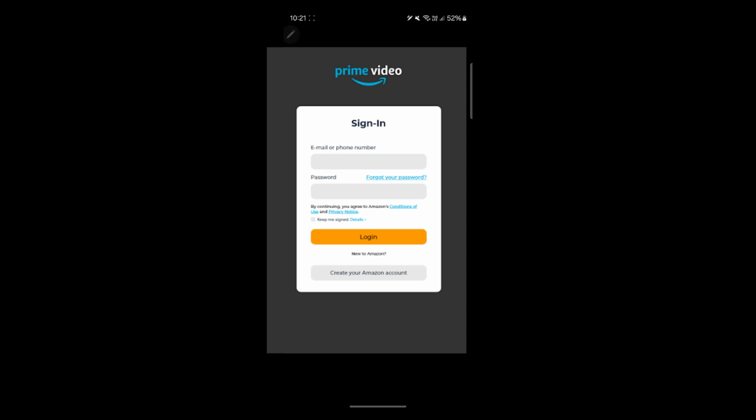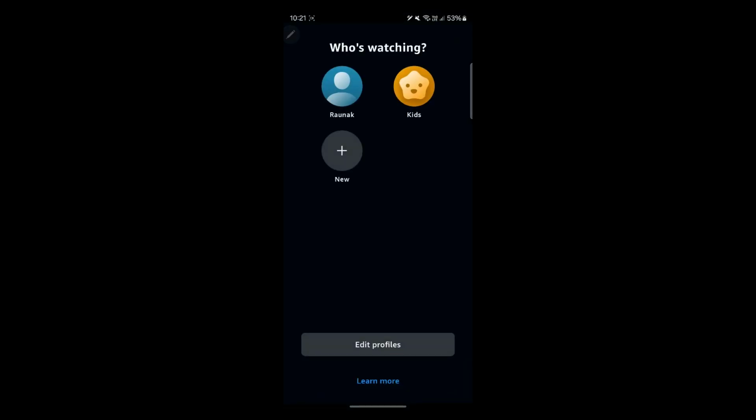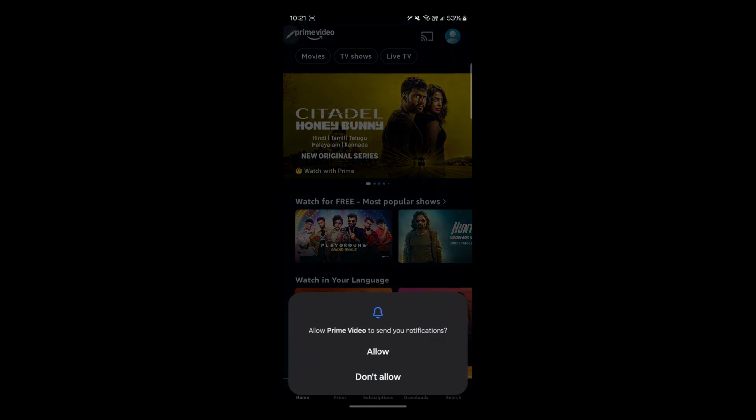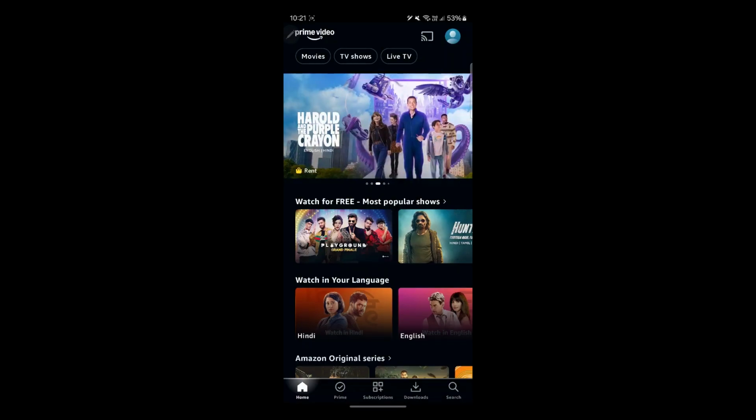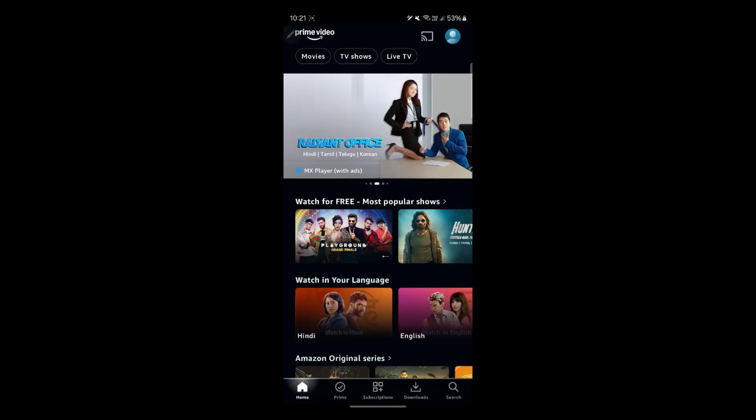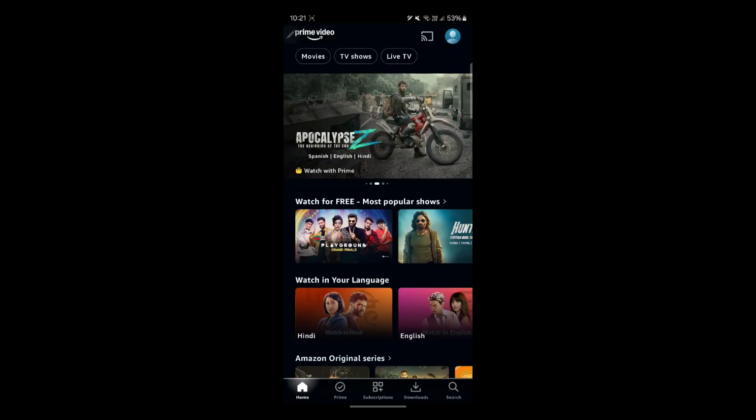Now, after you click on Sign In, you'll be instantly navigated to your Amazon Prime Video dashboard. Now, this will ask who's watching, so choose your name now. So this is the main Prime Video landing page where you will see a range of content options, from trending movies and popular TV shows to Amazon originals.